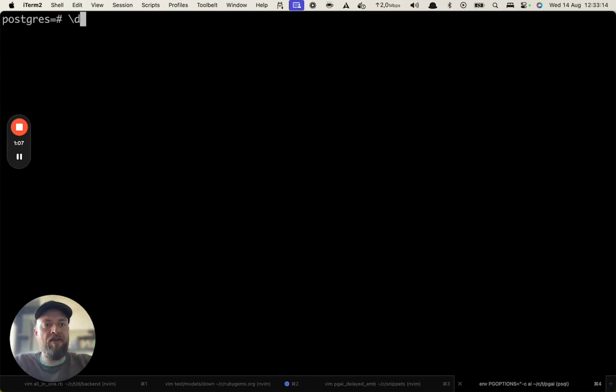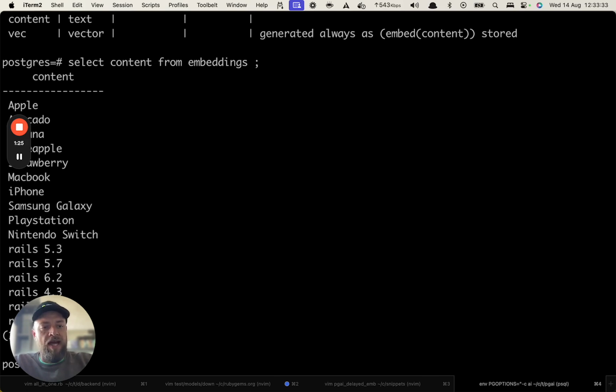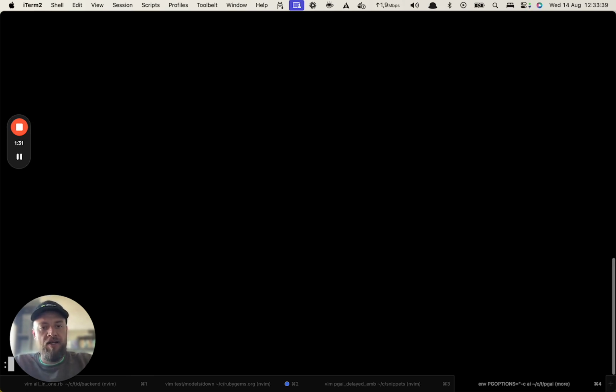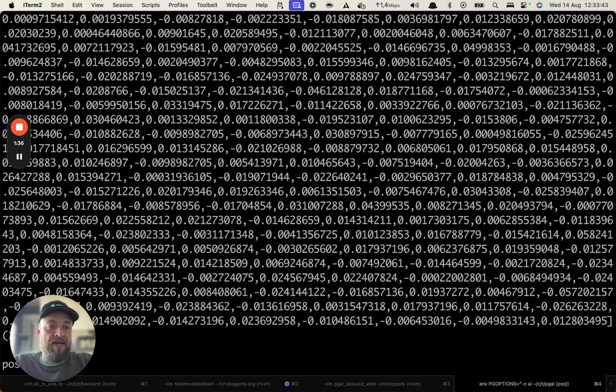So we have here the table. We have this embeddings table, and this is the content, and here is the vector. And I can just say here, select content from embeddings. And if I say select vec from embeddings limit 1, you can see here all these numbers that come from the vector related to the data, right?